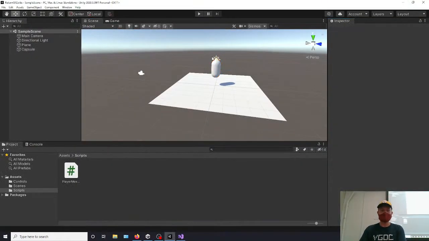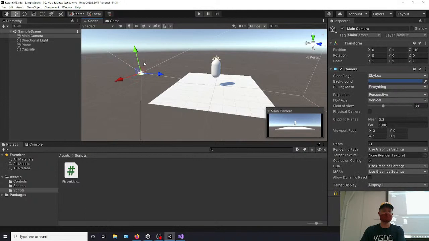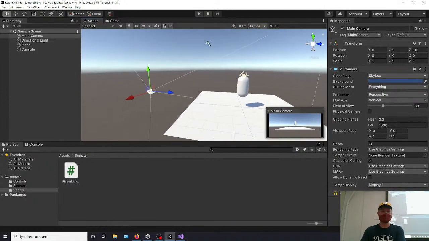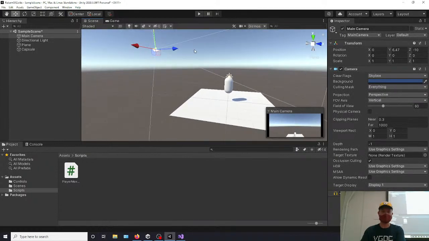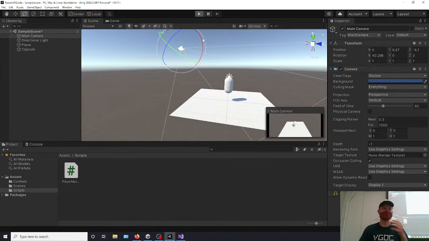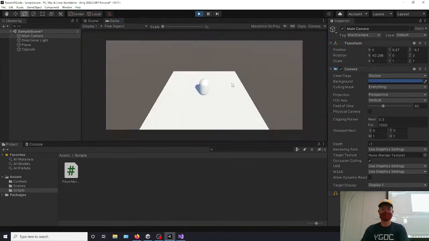Alright, so now we have a character. Actually, let me adjust the camera real quick. So I'm gonna click the camera, drag it up, drag it over, and just point it down so that we can see the character moving around better. Now you can see the movement is kind of weird right now. So now we have basic character movement within the game.